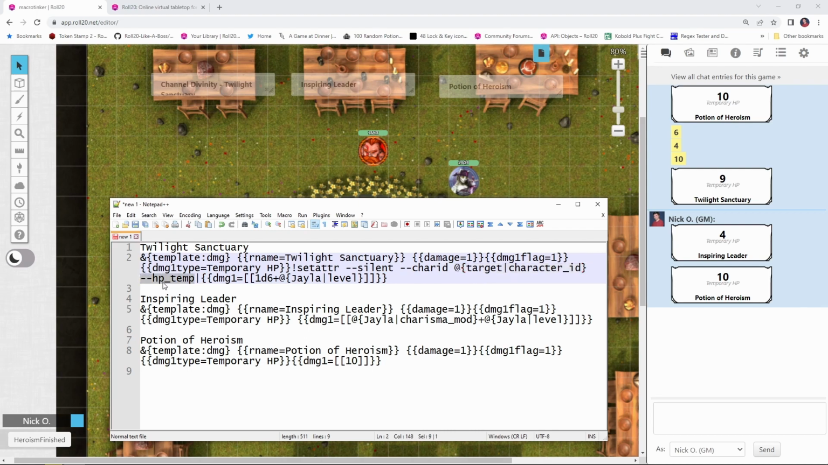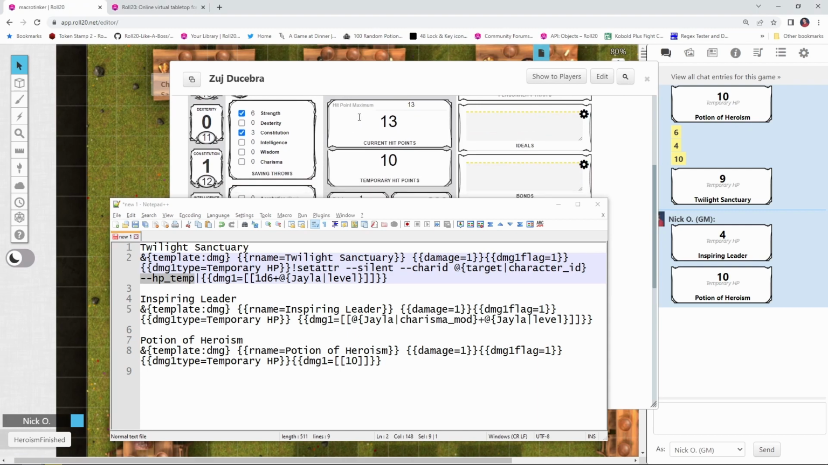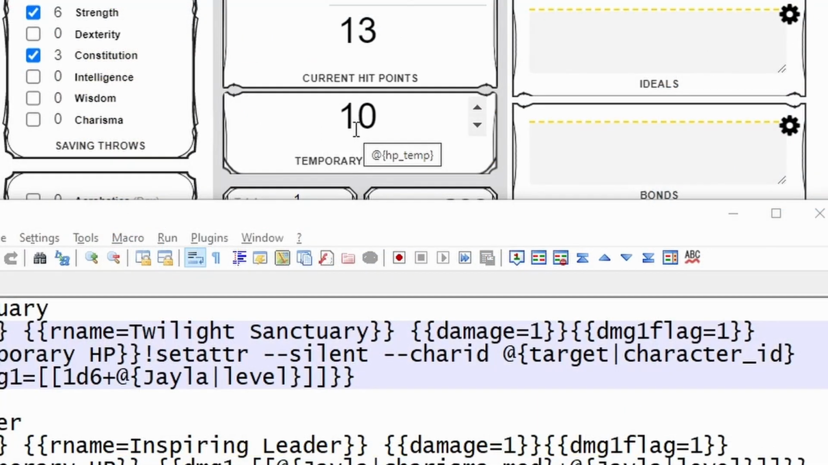Dash dash HP underscore temp means we're updating the temporary HP property on the character sheet. And you may be asking, well, Nick, how did you know it was called dash dash HP underscore temp? Well, if we alt double click on our character's token and open up their character sheet and I hover over the temporary hit point section, you'll see that it pops up with at HP underscore temp. So that's how I knew what this was called.